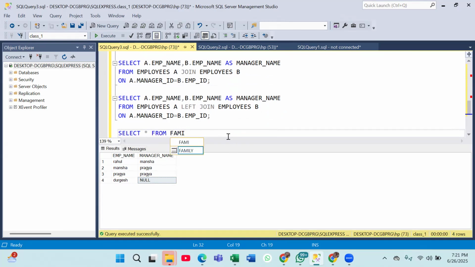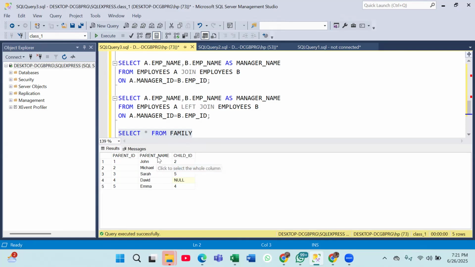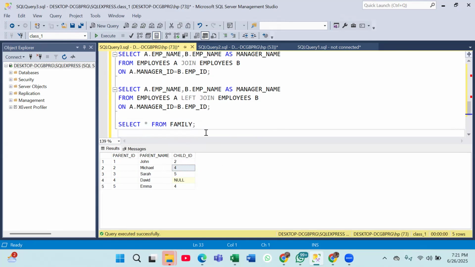Okay, try it out. This is your family table. In this table also, your parent ID and your child ID are interconnected. John's child will be the person whose ID is 2. So whose ID is 2? Michael's ID is 2. Similarly, Michael's child will be the person whose ID is 4, which is David. Did you get that? So you want to extract the parent name and child name from this table. Is this clear with you? Yes, I want the parent name and child name from this table. And these types of questions you can expect in your interviews as well.